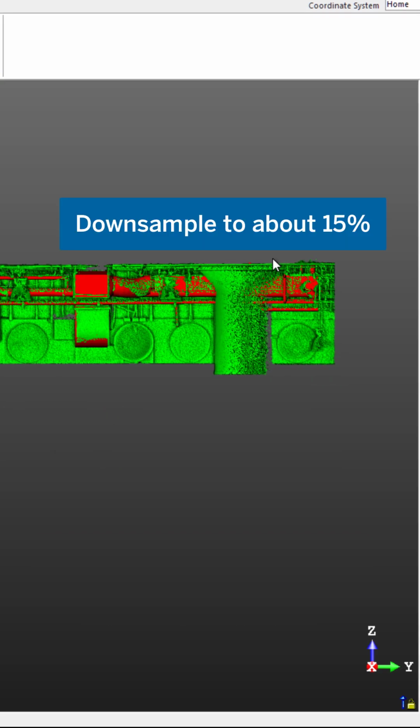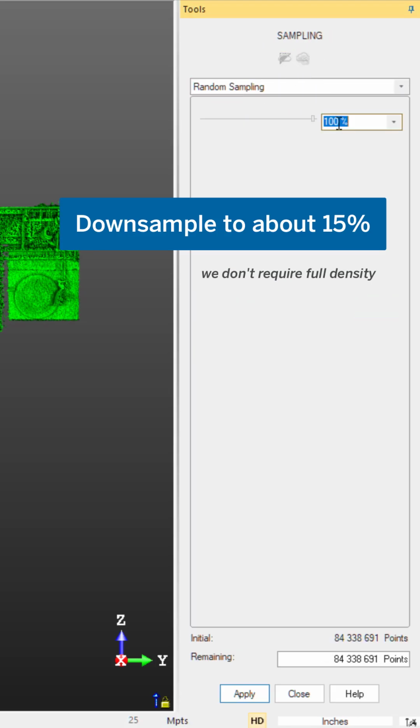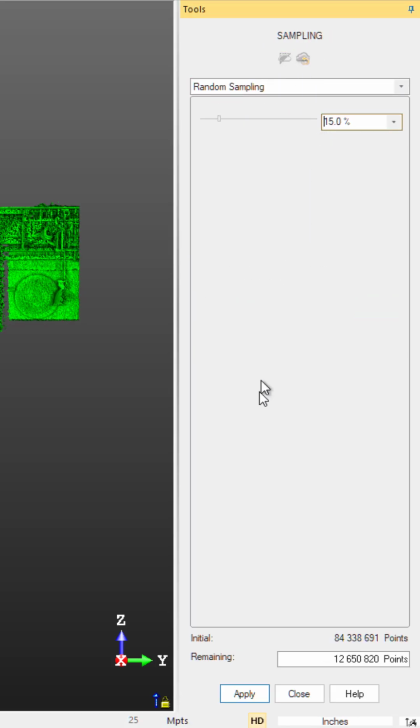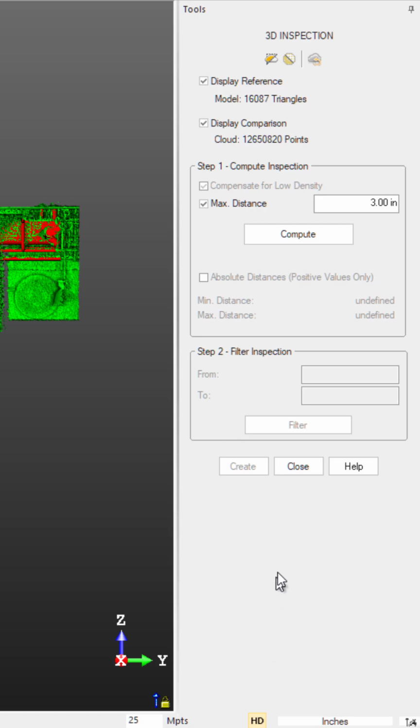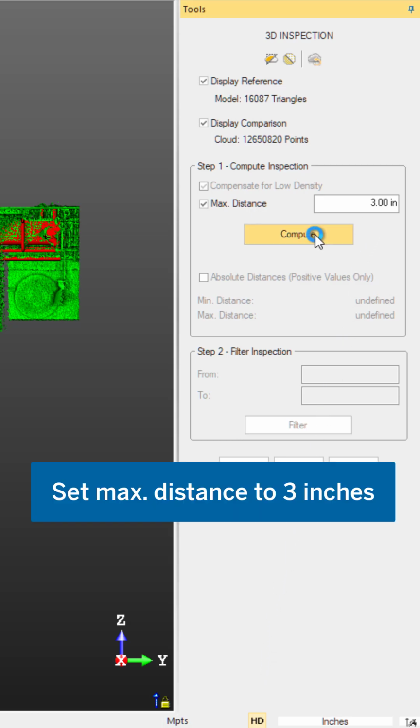Next, we'll downsample the cloud to about 15%. We don't need a fully dense cloud for a 3D inspection. For this scenario, a max inspection distance of 3 inches will do.